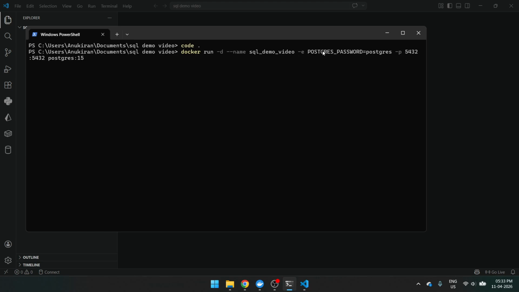And -e means I want to set up environment variables. So I'll set up POSTGRES_PASSWORD equals postgres. So the password for the Postgres container will be postgres.